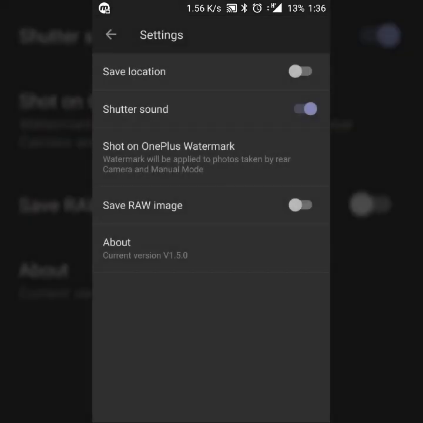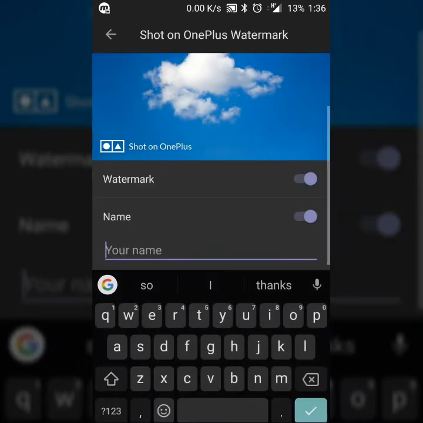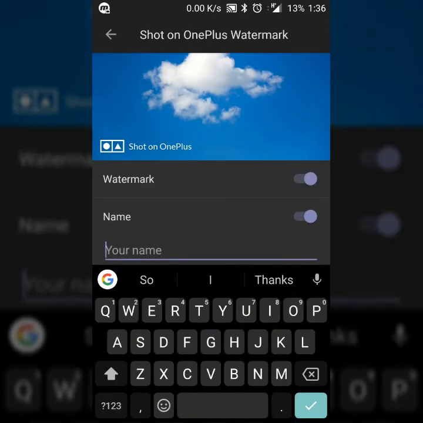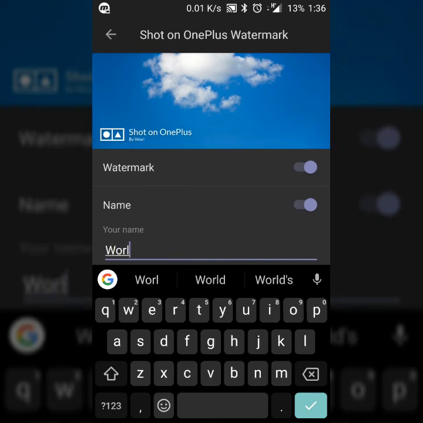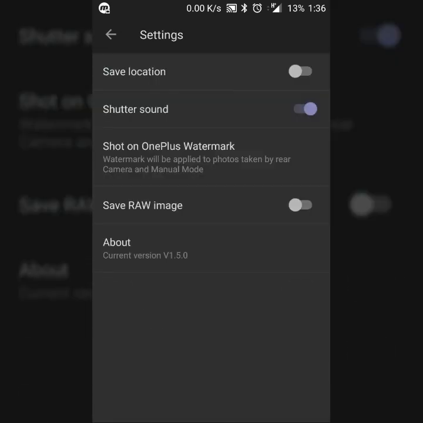Now if you go into the settings of the app, you get the option to enable or disable location, enable or disable the shutter sound, and save the raw image of the photo we click in manual mode. There is also an option of editing the shot on OnePlus watermark. I don't use that myself, but you can enable it and change the name and add your name too.